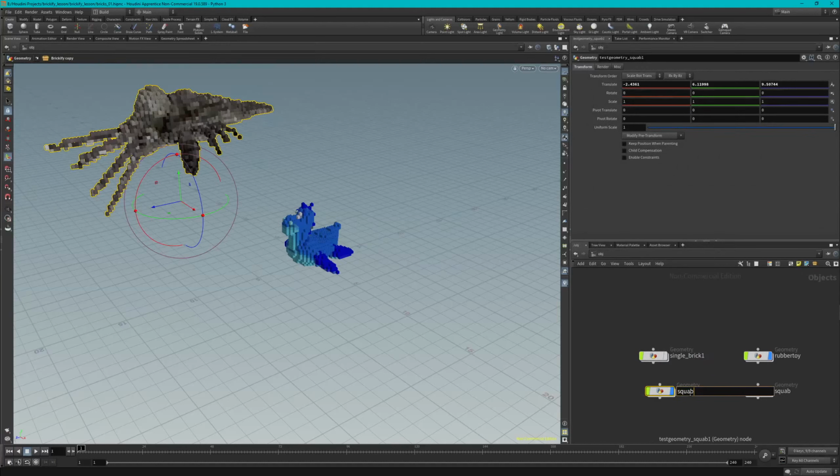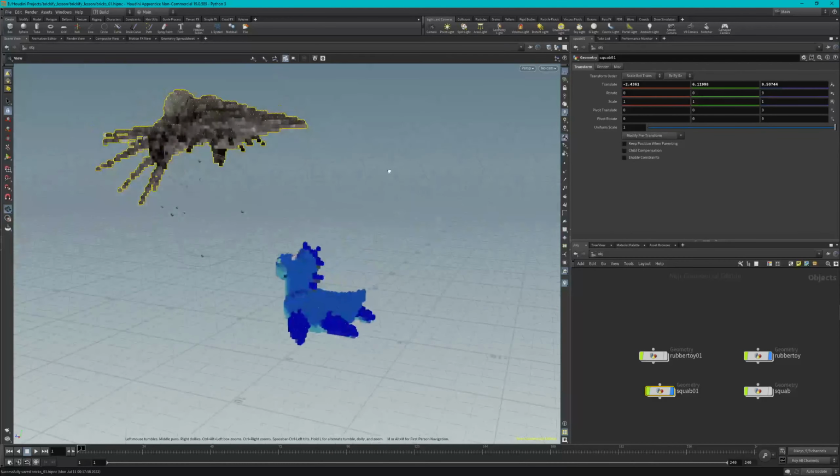I'm just going to call this Squab 1 or Squab 01. And we're just going to call this Rubber Toy 01. Alright, Control S to save our work, and that's all for this video.